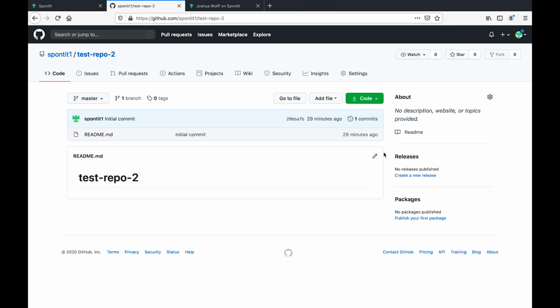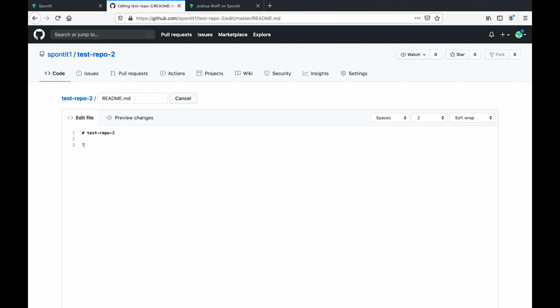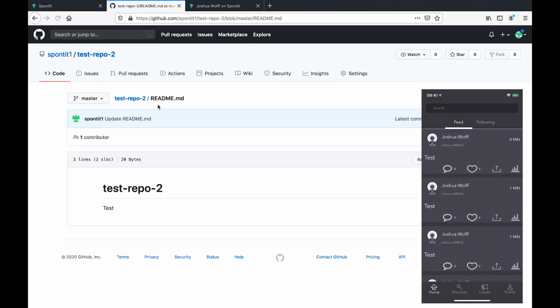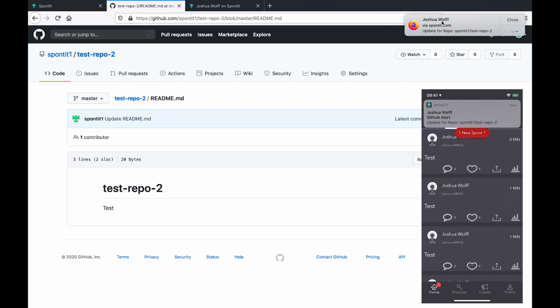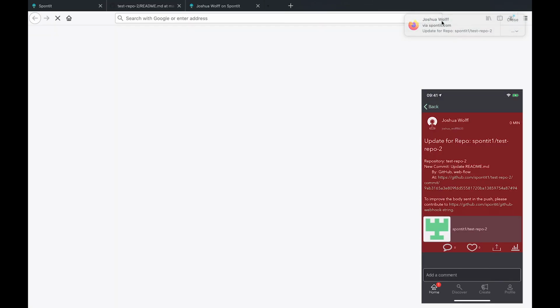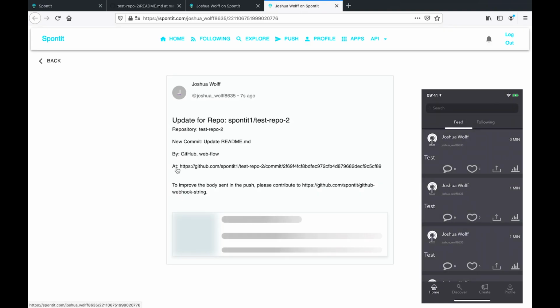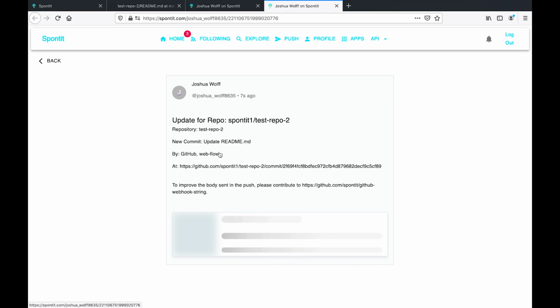Then when we go here, we can just edit this really quickly, and then push it, and see, we get a notification that there is an update to the repository. We can see here, by GitHub Webflow, it shows you the commit link.